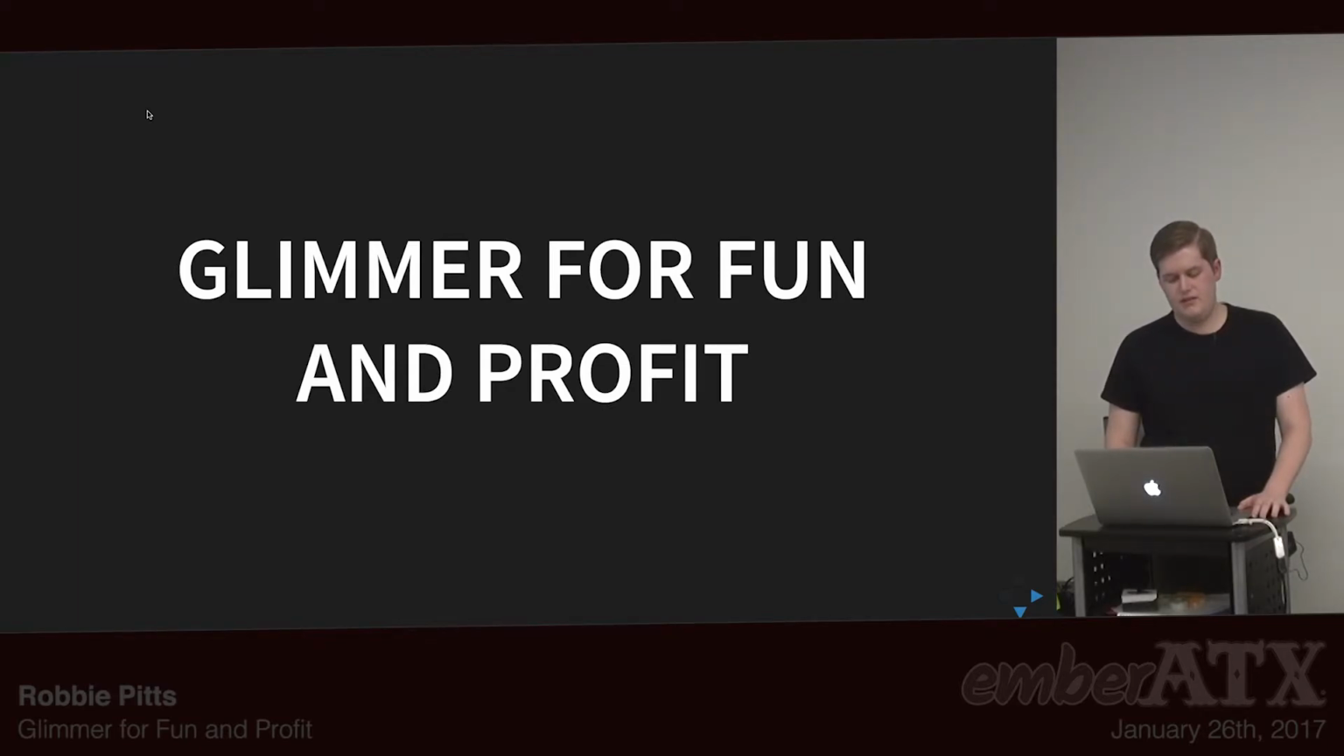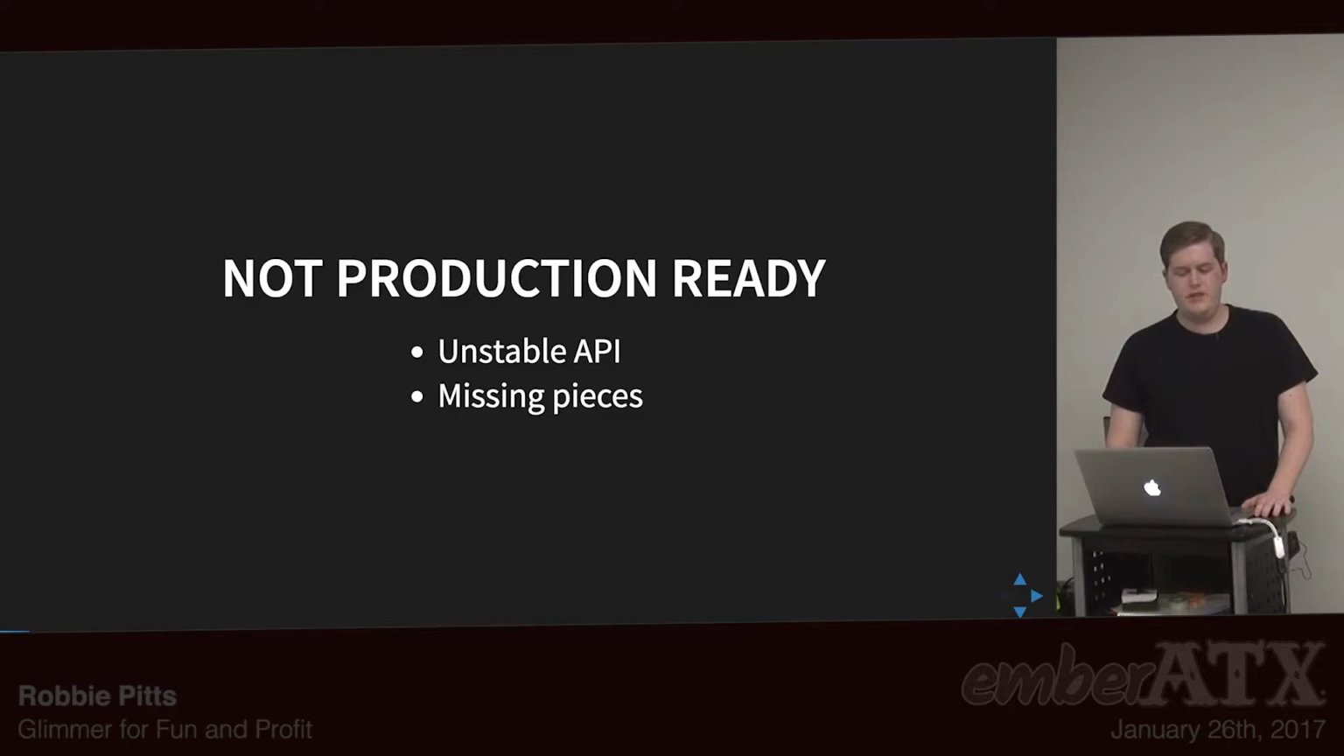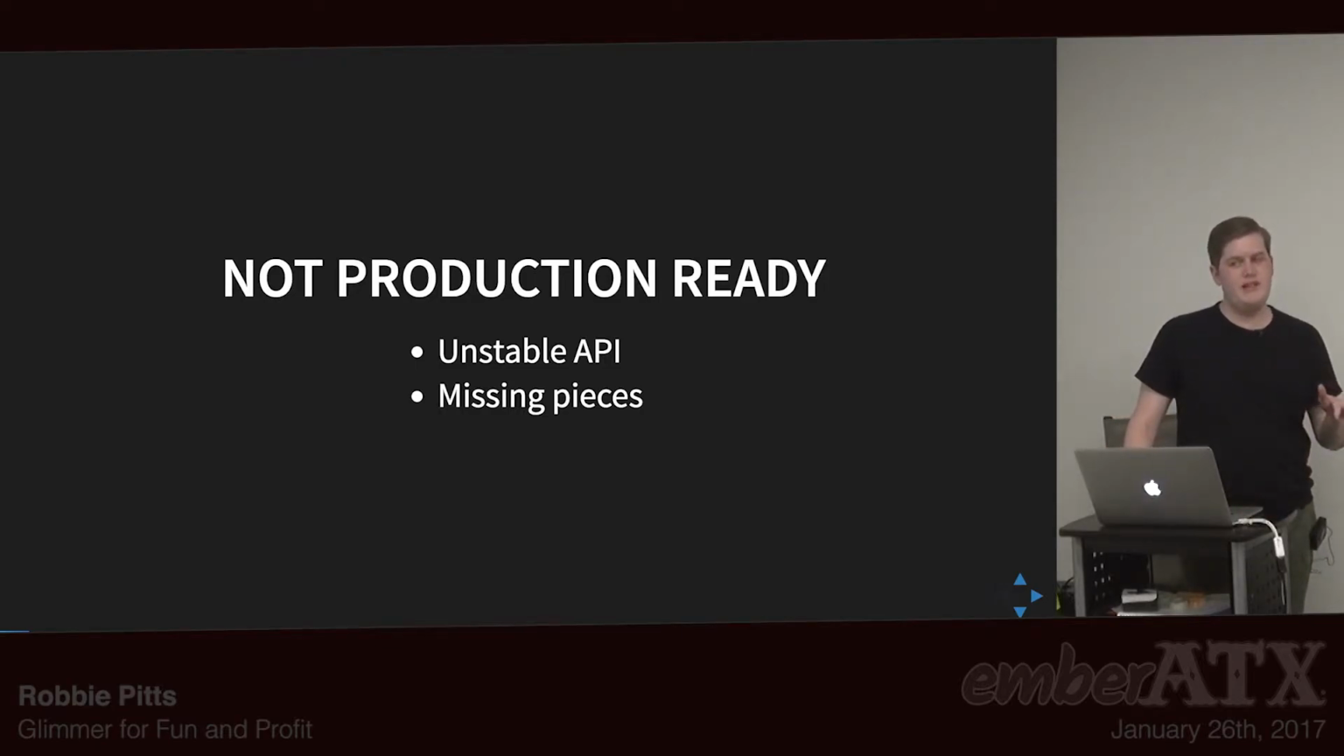And I wanted to teach you all about what Glimmer is, what it can do, and what it still needs. And so I sort of lied. It's not for profit. It's definitely not production ready, despite it being integrated into Ember already. It has a very unstable API still, and there are many missing pieces if you want to stand up Glimmer by itself.